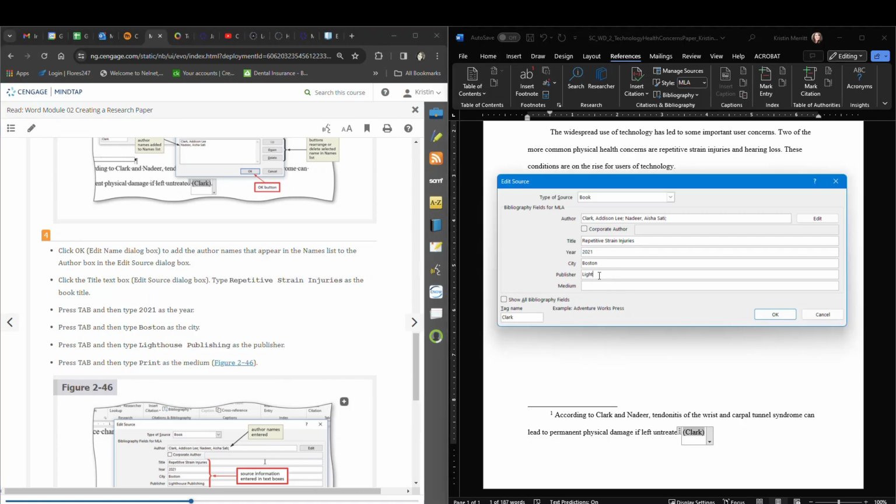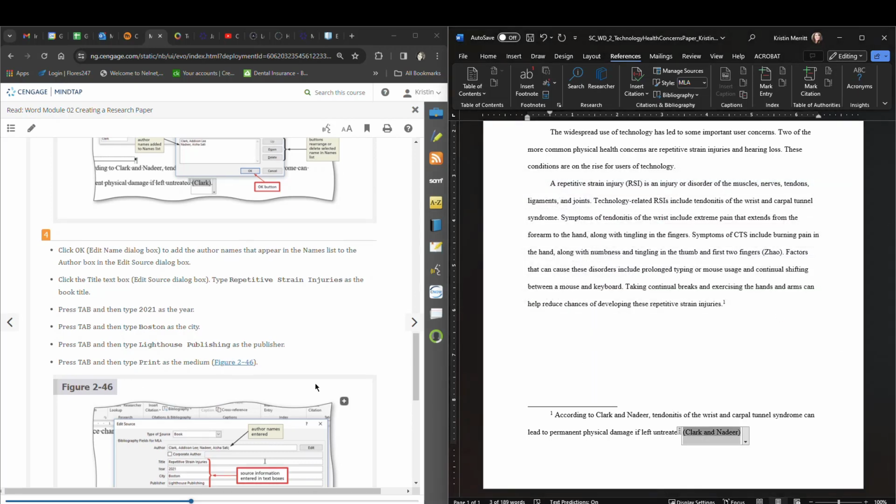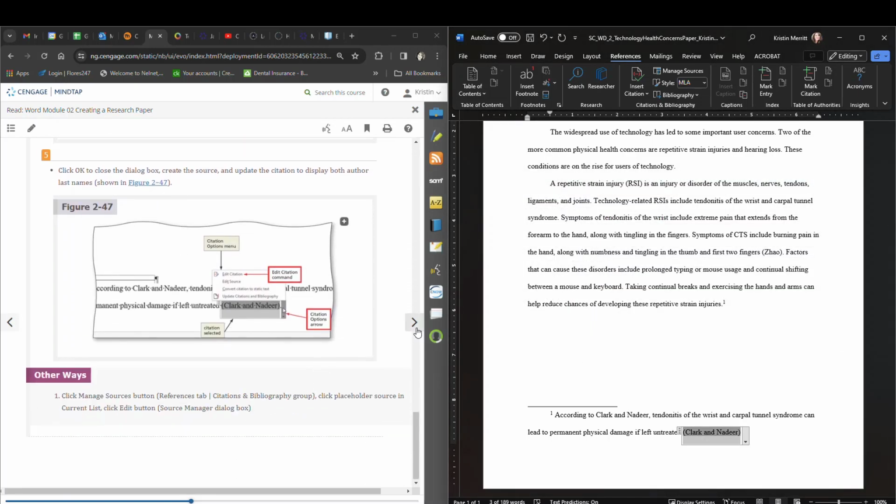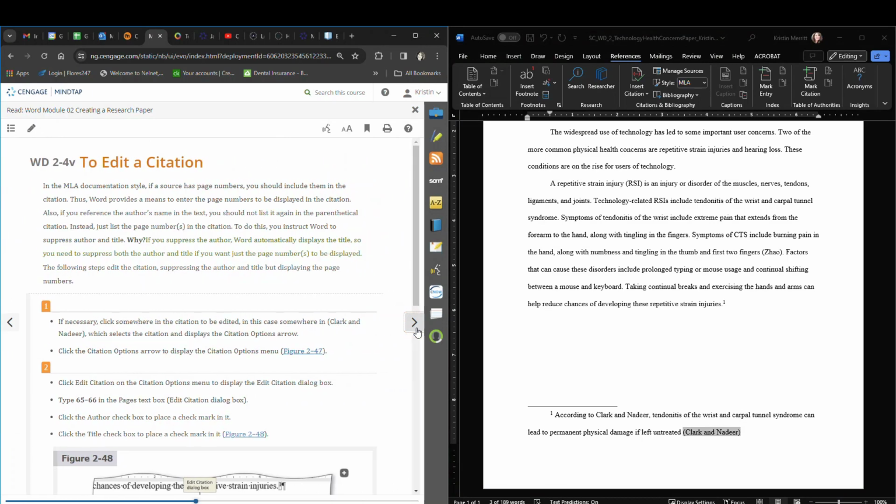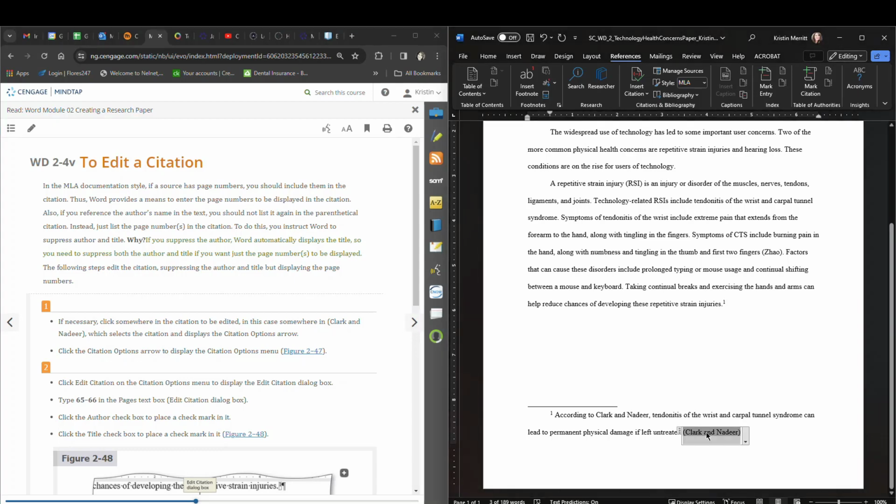Click OK to close the dialog box, create the source, and update the citation to display both authors' last names. In section WD 2-4V, we will edit the citation we have added to our footnote to match the MLA guidelines. With the insertion point somewhere in the citation we are editing, which is the Clark and Nadir, this will select the citation and display the citation options arrow.